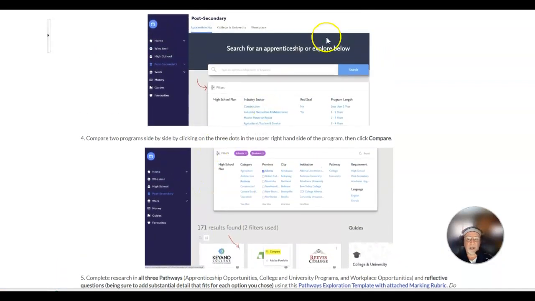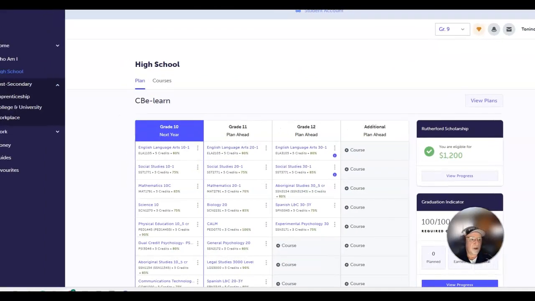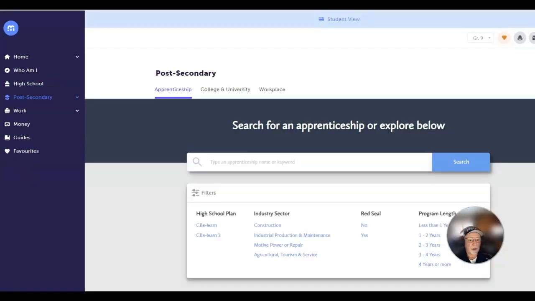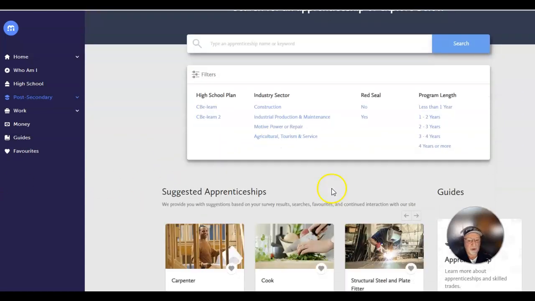So what does this kind of look like here? So we go into My Blueprint, and let's move this over. And we're looking at post-secondary here. Then we're going to pick apprenticeship. And then you can see the filters. Filters means that you're going to choose a specific career or pathway opportunity for that. And then you'll compare them side by side once you've done that.